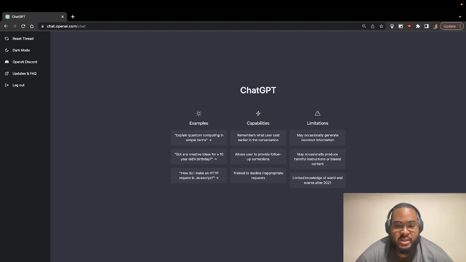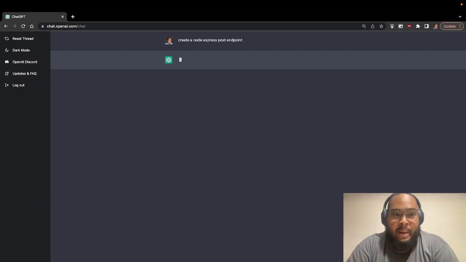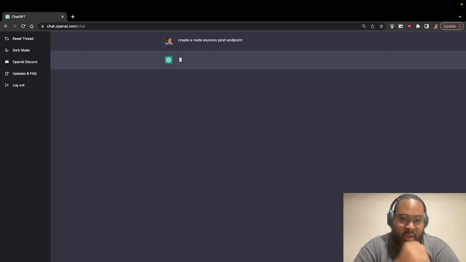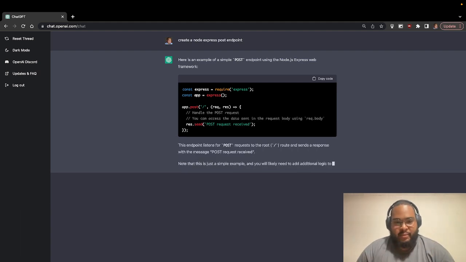All right, so let's start with a Node Express endpoint. So create a Node Express post endpoint. All right, let's start with the basics and then we'll build the functionality one step at a time. And you'll see how powerful this is. All right, pretty basic, pretty basic.